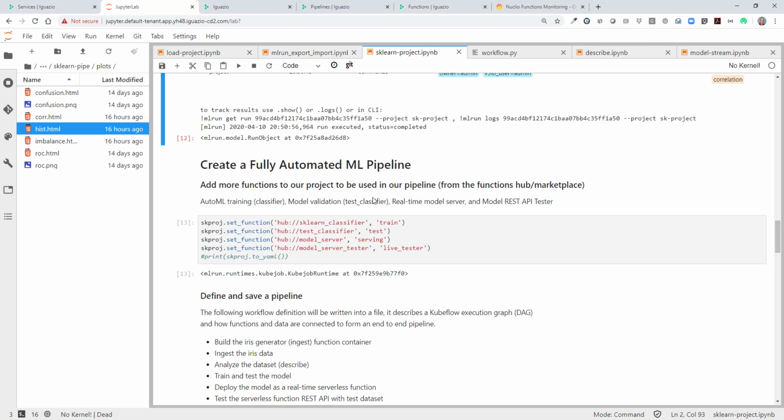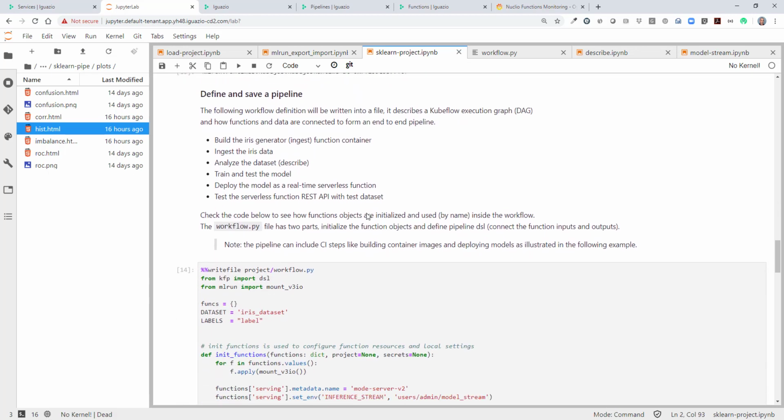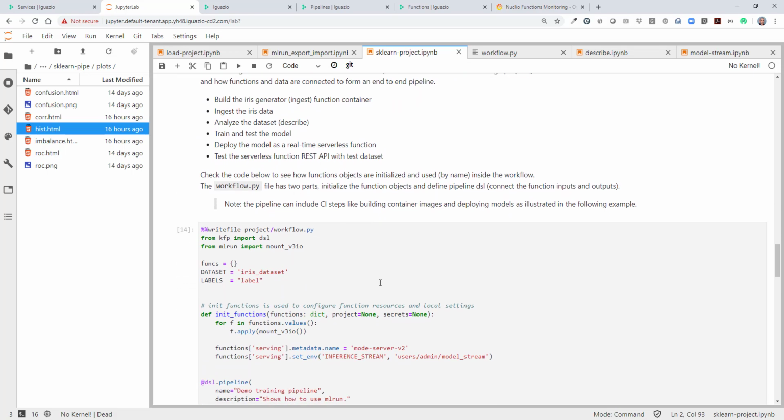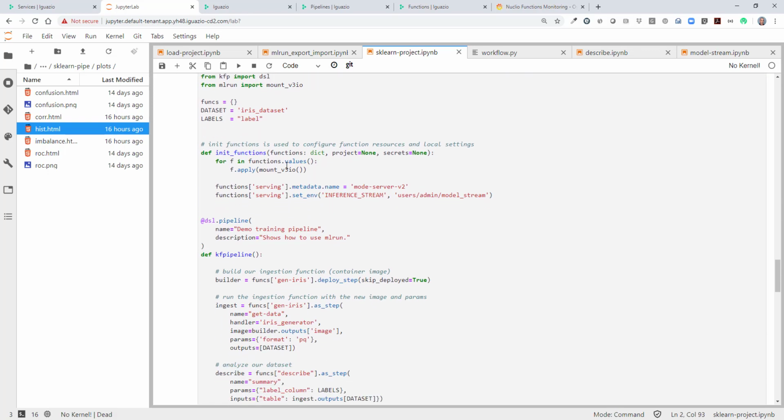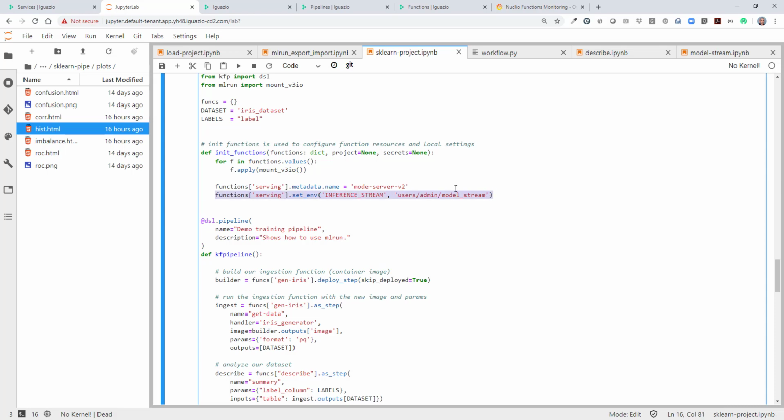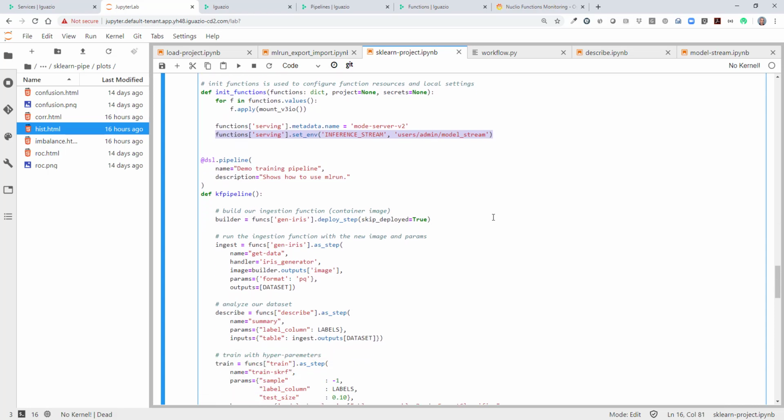So we pull functions from the marketplace for classification, testing, serving, and testing of the serving model. And we just form them in a pipeline. We use the Kubeflow Pipelines description language for creating a pipeline. This function starts with initializing our functions with various resources like mounting them on a file system, providing a location for the model serving functions to write all their inference streams into that location so we can later on monitor our functions, the model serving function behavior.